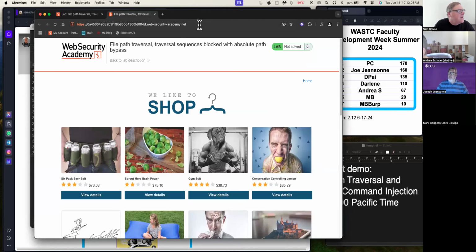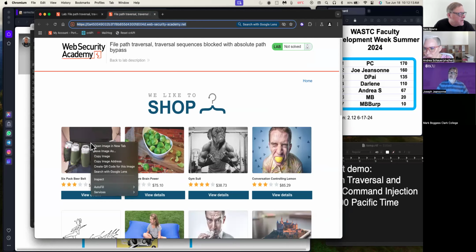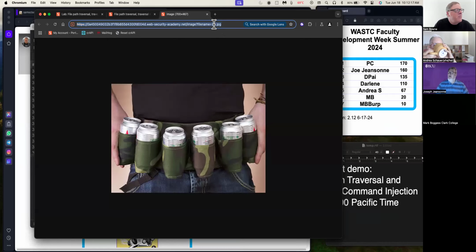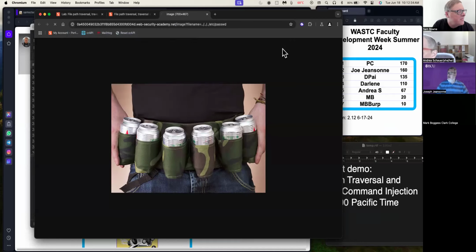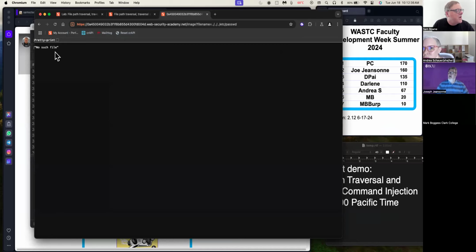And by the way, you don't even need Burp for this. When you load an image here, you can see the file name is right here in the URL. So you can actually solve the lab without using Burp by just changing that to a path. But if I try what we did last time, ../../../etc/passwd, it's not going to work. It gives me no such file because it ignored the ../ slashes.